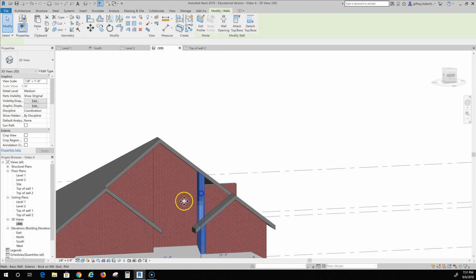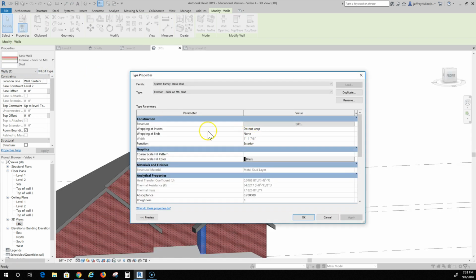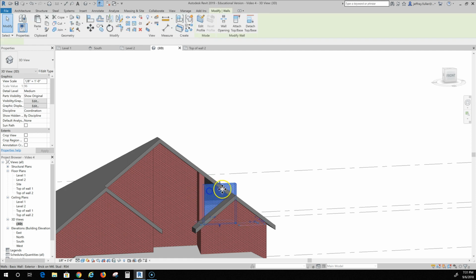Okay, what I'm going to do here is change the wrap on this wall. I don't think I can change it individually. What I'm going to have to do is go into edit type, and then I'm going to wrap at ends. So right now it says none, so I'm going to change that to exterior only, apply, and OK. Alright, now you see here how it kind of wrapped around right there. With this, I'm going to click on this, attach top to base, and boom.